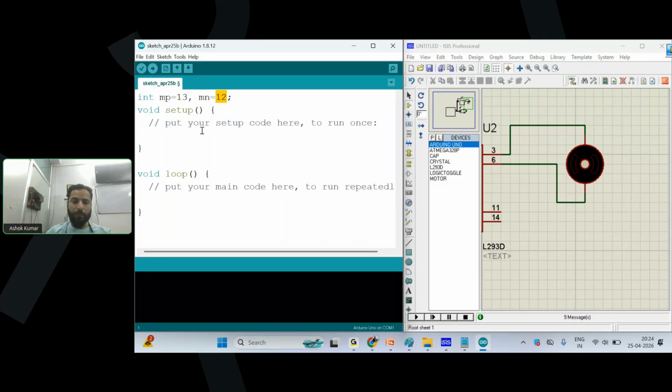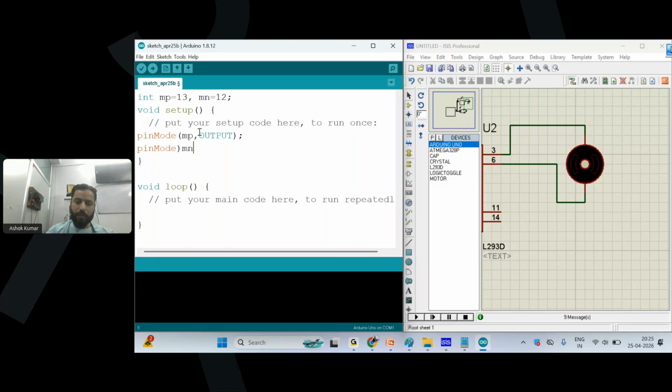Now let's define the pin mode for both. So I'm saying pinMode(mp, OUTPUT) and pinMode(mn, OUTPUT). You have to write it in small letters because it's predefined, otherwise you'll get an error. Now, when we have to turn on the motor in clockwise direction, here we need to give logic 1. If we give the logic 1 at this pin, which means the positive pin should be 1. So let's write mp comma 1. You can also write 1 here. You can also write HIGH here. It's your choice, whatever you write.